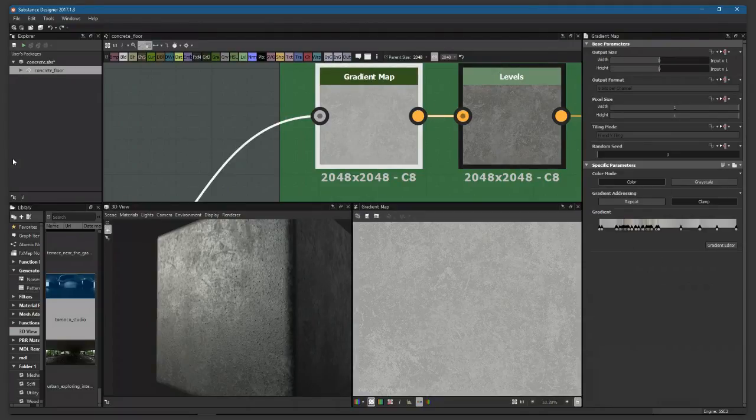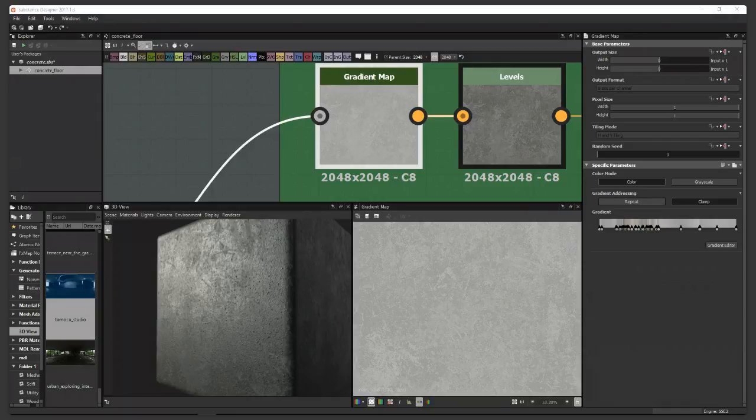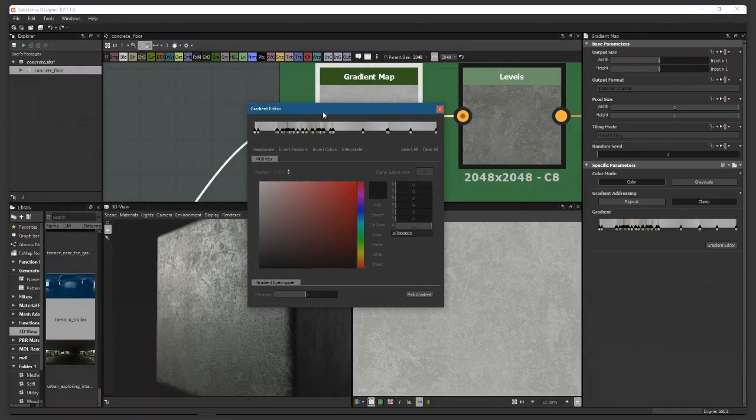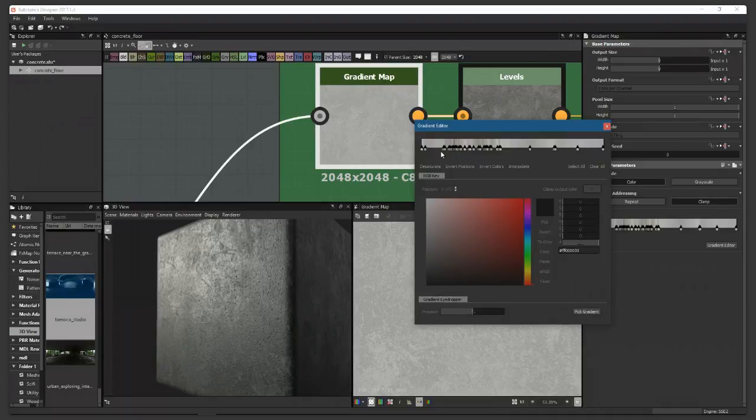Actually, it's on my other screen. Let me bring it over. There we go. So now we have this little gradient editor with all these keys. You can just plot keys that are basically going to remap that grayscale going from black to white. Or you can use this nice pick gradient tool.